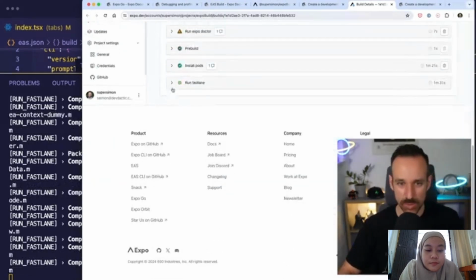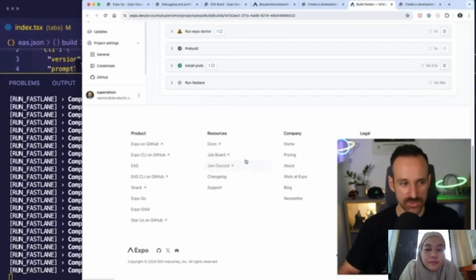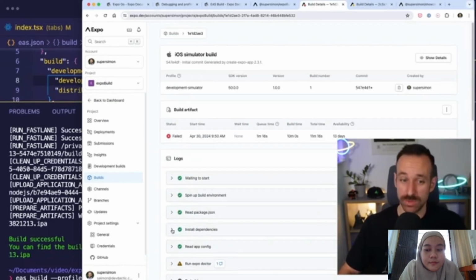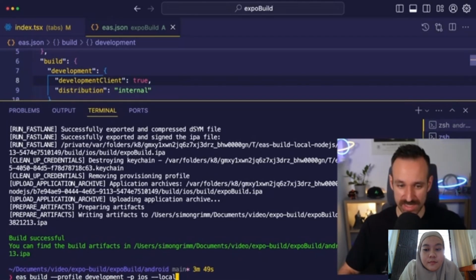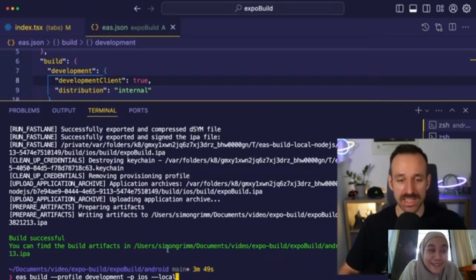Okay, would be pretty cool if this would be finished. It's already running Fastlane, so maybe let's wait a second until this is done. All right, in the meantime, a few things happened. So locally, I ran the command to build an iOS application with EAS. It generated an IPA file, as you can see, but it put it into the Android folder. I'm not entirely sure what went wrong right here, because this file should be at the top level. It's because I'm in the Android folder. I ran the command from the Android folder.